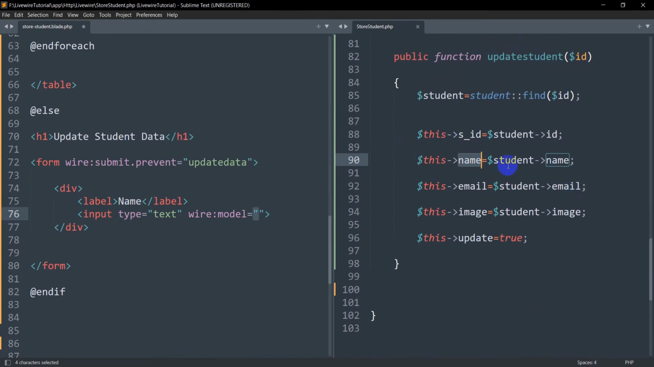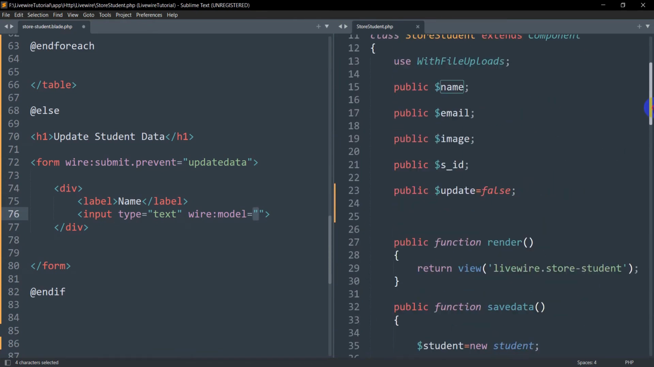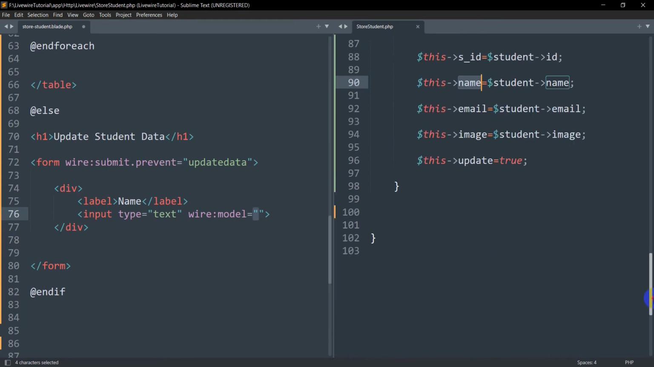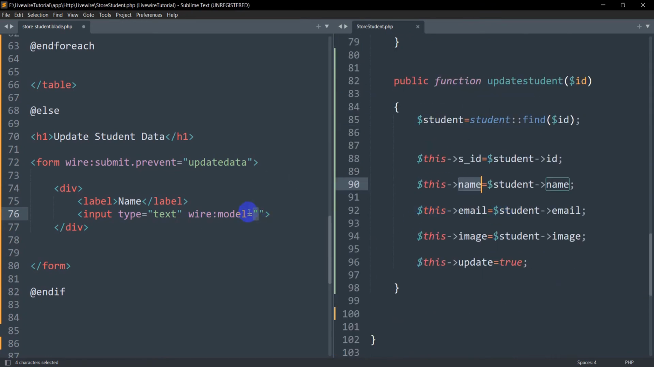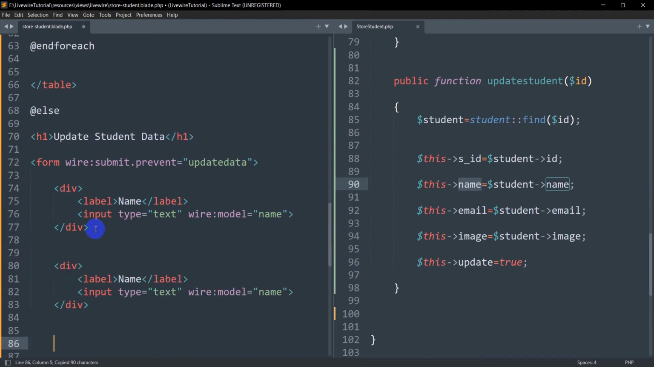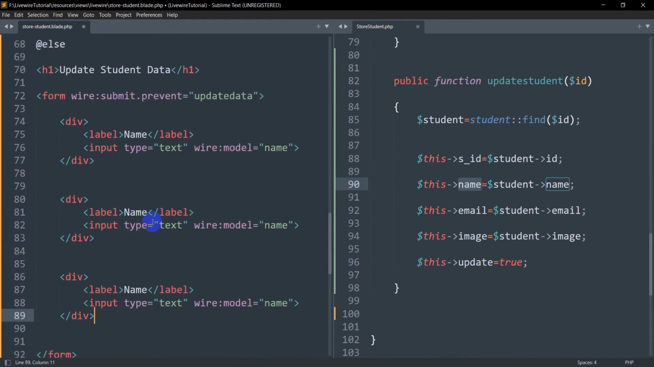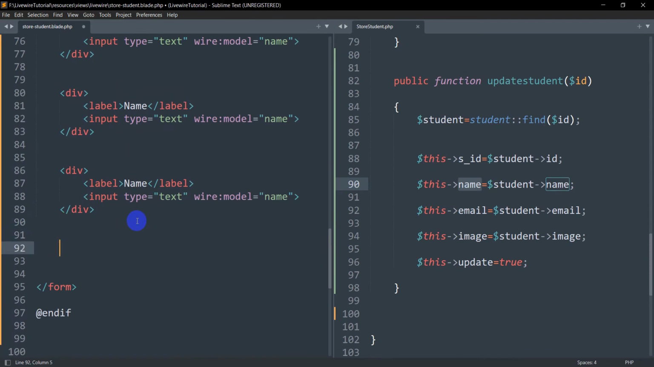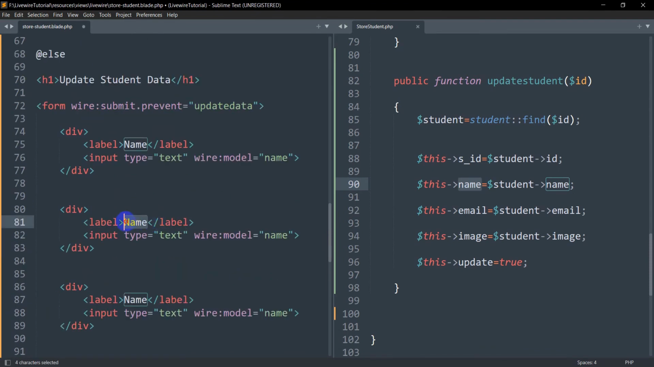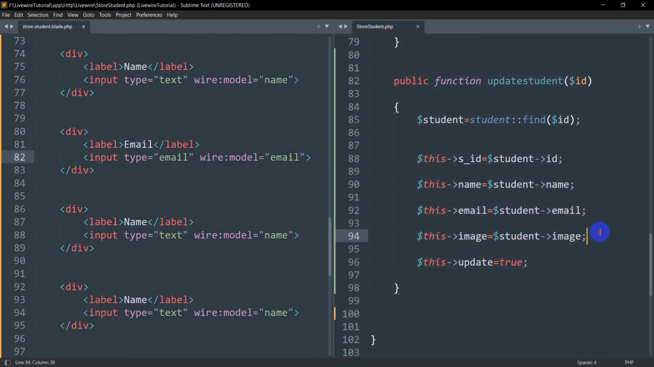If you want to declare different variables for update, you can do it over here, then you need to mention them over here and here, but let's just keep it simple. So here we are going to say name. Let me copy this one. After name we'll have the email, and this one will be for the image. We also require a submit button. So here we say email, input type email, and wire:model email. And here you can see right now we have one more thing, that is image.